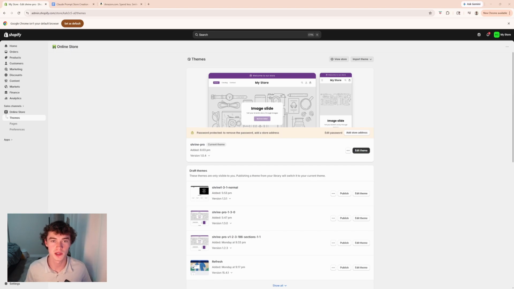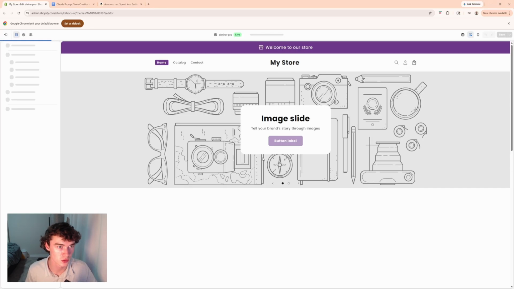Let's get right into it, right into the meat and bones of what we're going to do. So I'm going to take a Shrine theme here. Shrine is like the most universally known paid theme that everybody uses in this space. And if you have your hands on it, if you have access to it, you definitely should use it. So we are going to pull up our Shrine theme here for our store.